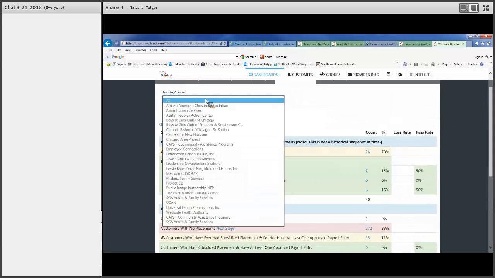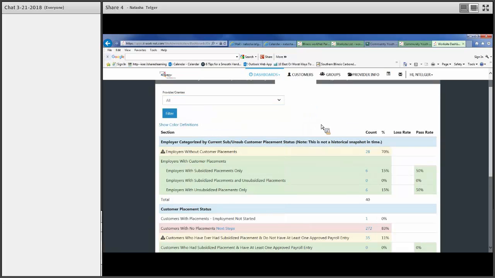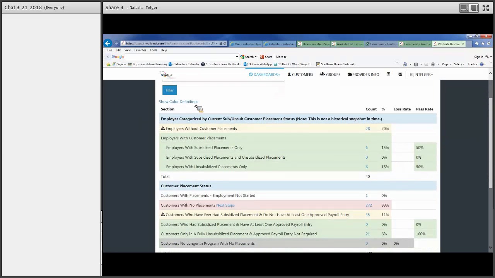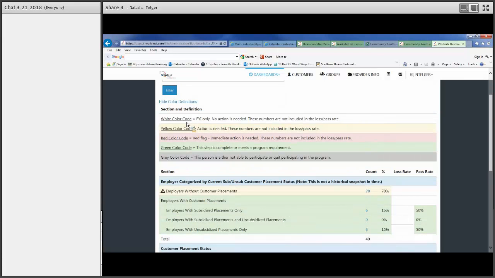And so as we go through the dashboard, you can filter it. If you have access to more than one location, you can use the filter. Otherwise, it's going to default to a dashboard for your area. And we have the definitions up here.